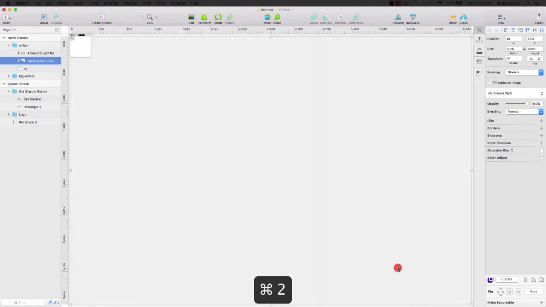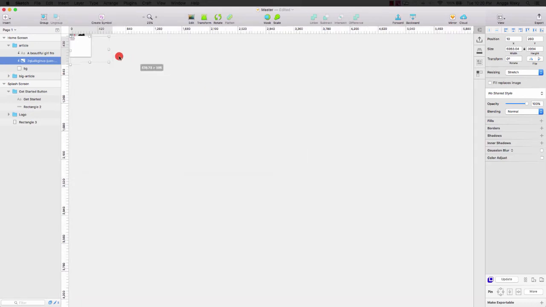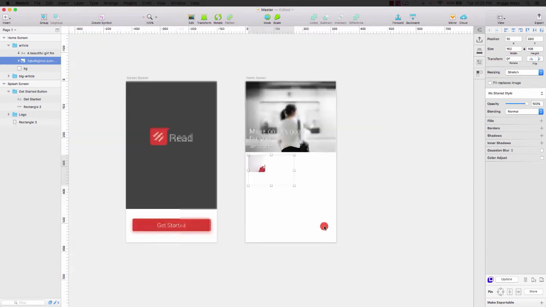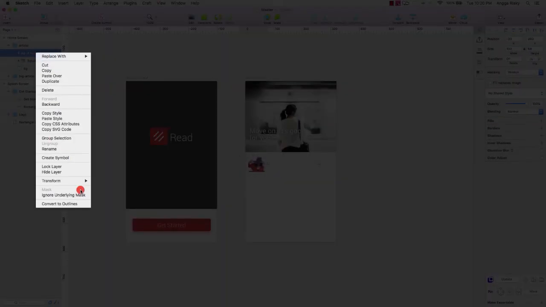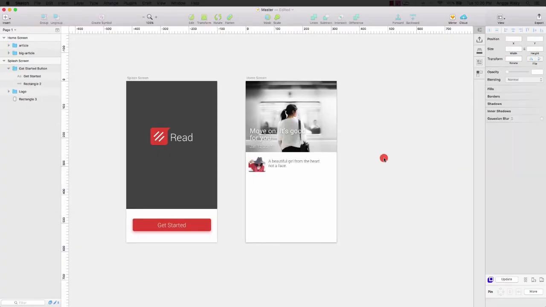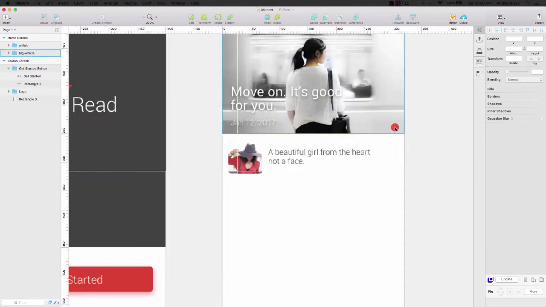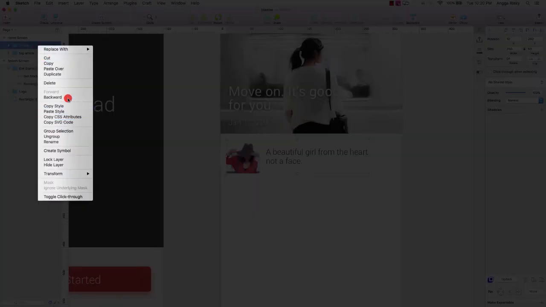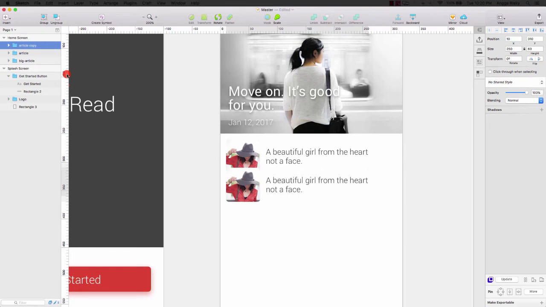So we need to resize the picture. Okay, resize again, I think it's enough. Okay, and click right and ignore underlying mask, so you will get like this. Okay, and you can repeat the step again. You can click here and duplicate and repeat again.